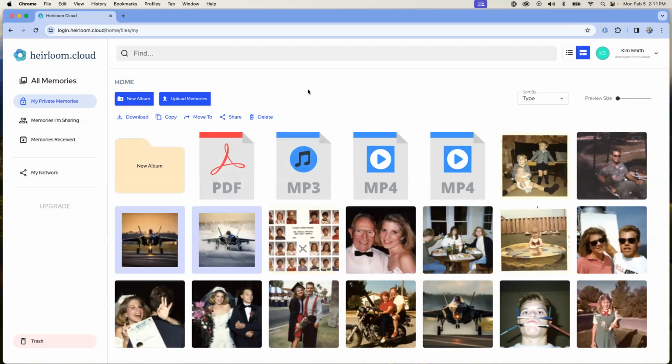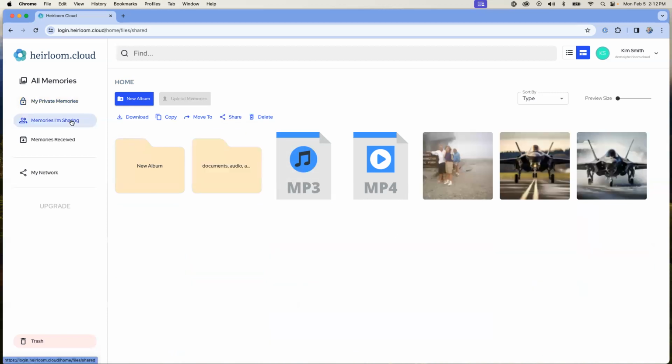So we have three different ways that we're able to share one or multiple files from our Heirloom account. And when we do, they will move from the My Private Memories filter to the Memories I'm Sharing filter. As I mentioned, when you share a file with someone else, they will receive an email saying that you have shared a file, asking them to create an account.